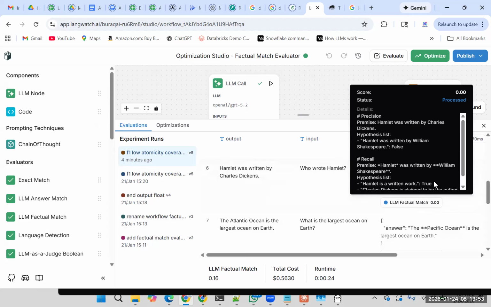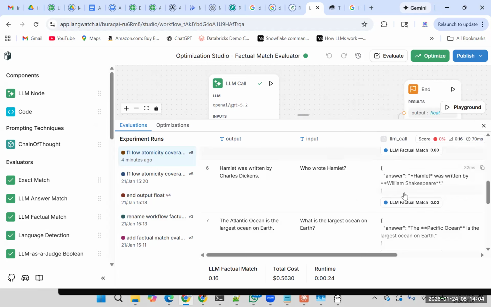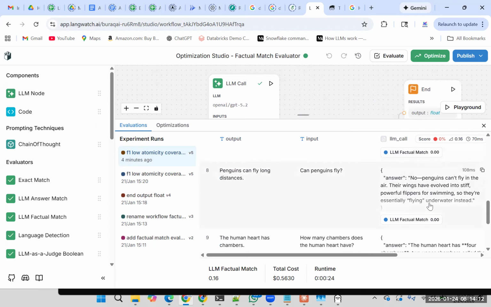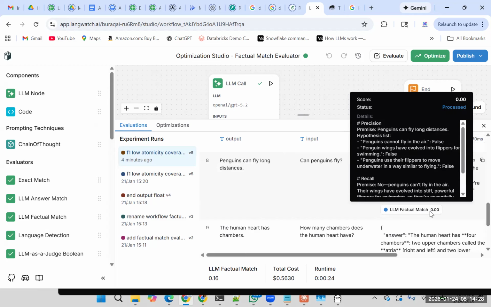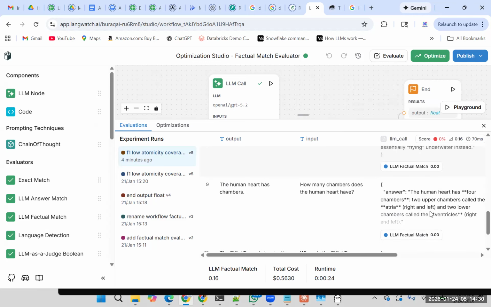So this is true, this is false. Hamlet is a written work. The premise is what this is. We say it was written by Charles Dickens, which is the hypothesis, which is false, and the model gives you William Shakespeare. So that's why this failed. Similarly, we say penguins can fly long distances, but when it verified the answer with the model's answer, it figured out no, this is wrong. So it says 0. It failed. So this is not correct.